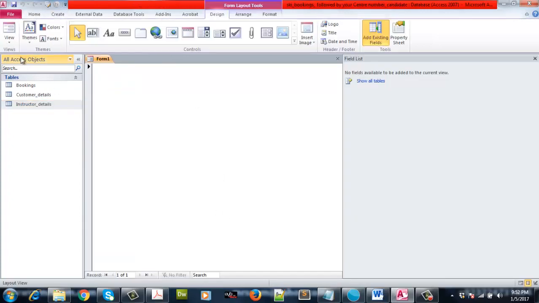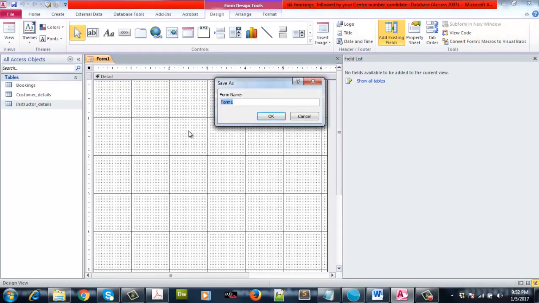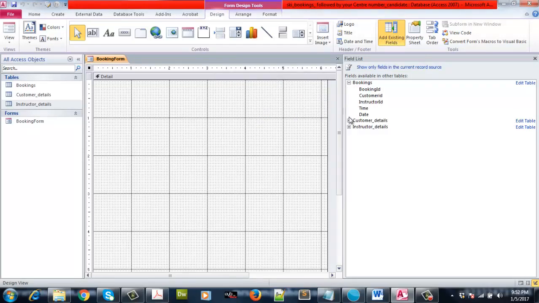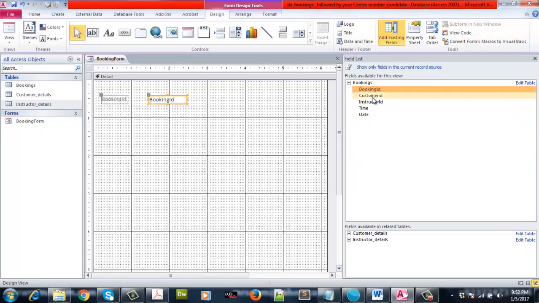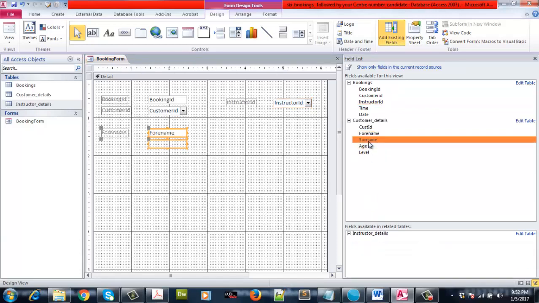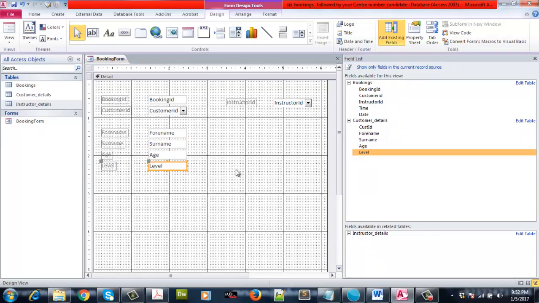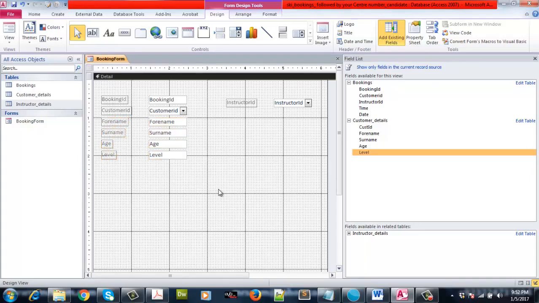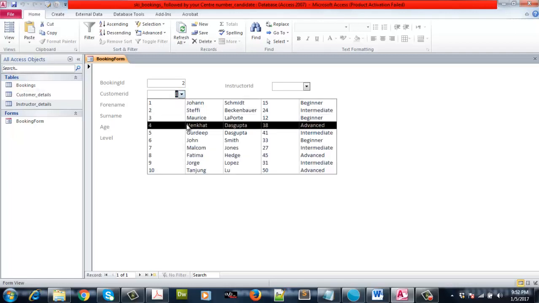So I'll create my form, a blank form. I'll save it as booking form. Apart from the heading, I have the booking ID, the customer ID, and the instructor ID. I would have further the forename, the surname, the age, and the level. There we go. Let's see if I select from here.